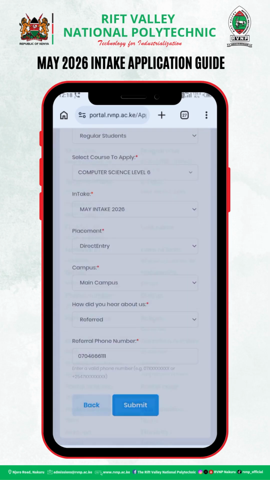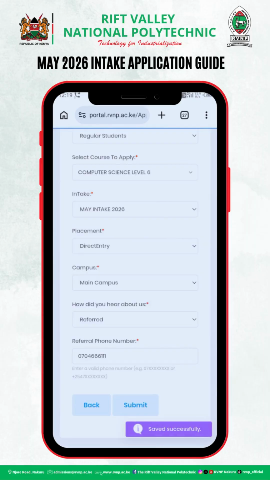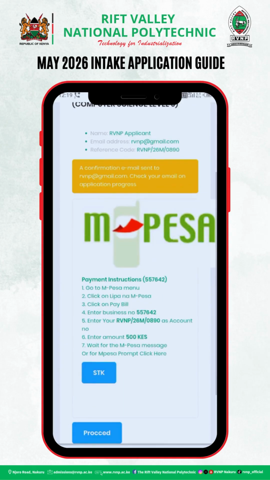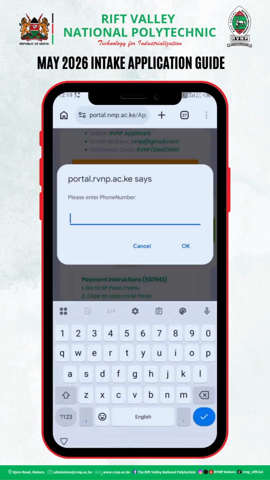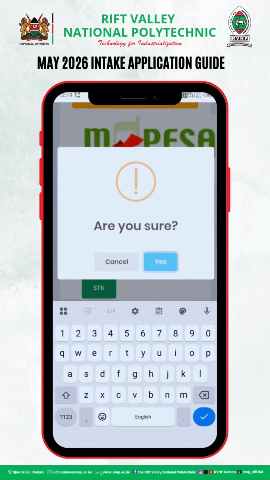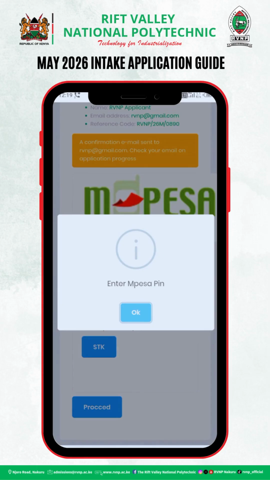Once you submit, you confirm your details, submit, saved successfully. Good, you have submitted your program. What waits is for you to pay the application fee. The application fee is 500 Kenya shillings. Here is the paybill and the account number. So you just click STK if you want to prompt yourself. So you come and put the number 0704 666 111. When you put it, okay, are you sure about this? Yes. Enter M-Pesa pin like that.